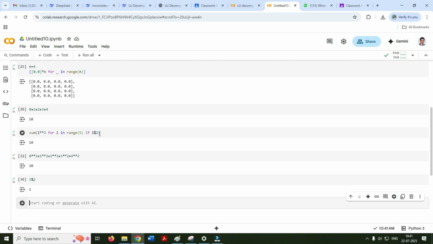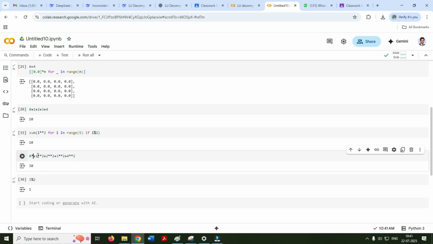So we can understand the logic here. First we start from 0. 0 divided by 2 is false, so it will take this one. Then 1 divided by 2, the remainder is 1. 2 divided by 2, the remainder is 0, so it is false. And 3 divided by 2, the remainder is 1, so it is true. Then you can check the value.